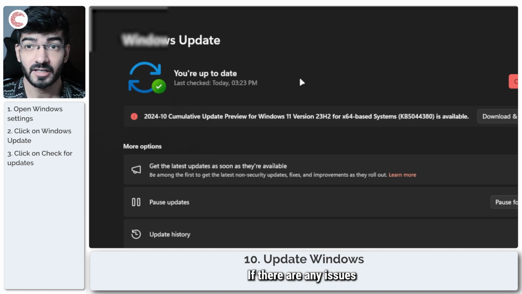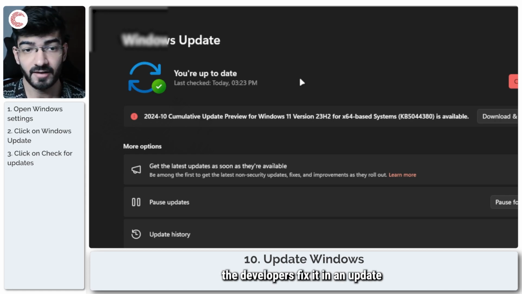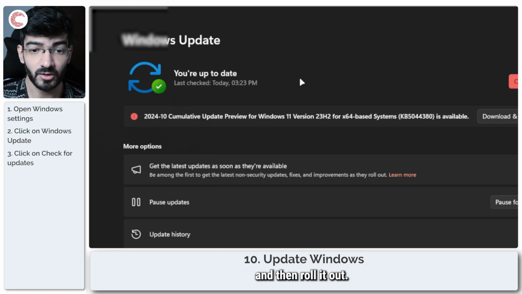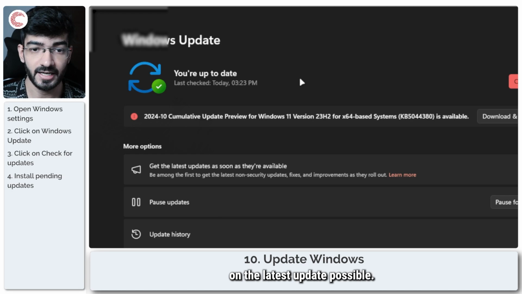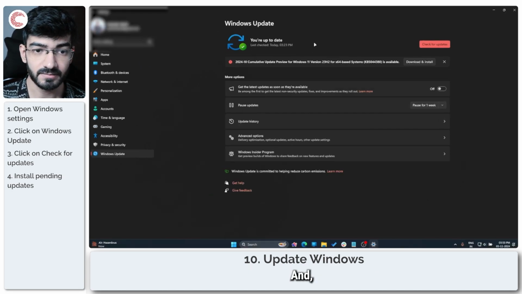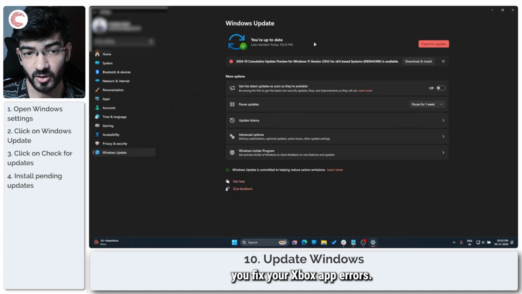A lot of the times, if there are any issues in a Windows component, the developers fix it in an update and then roll it out. So it's always a good idea to make sure that you're on the latest update possible, and that should help you fix your Xbox app errors.